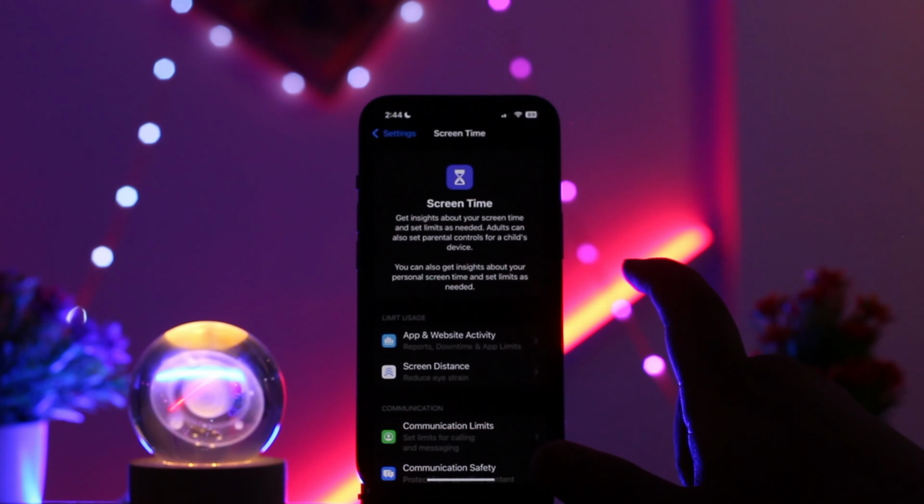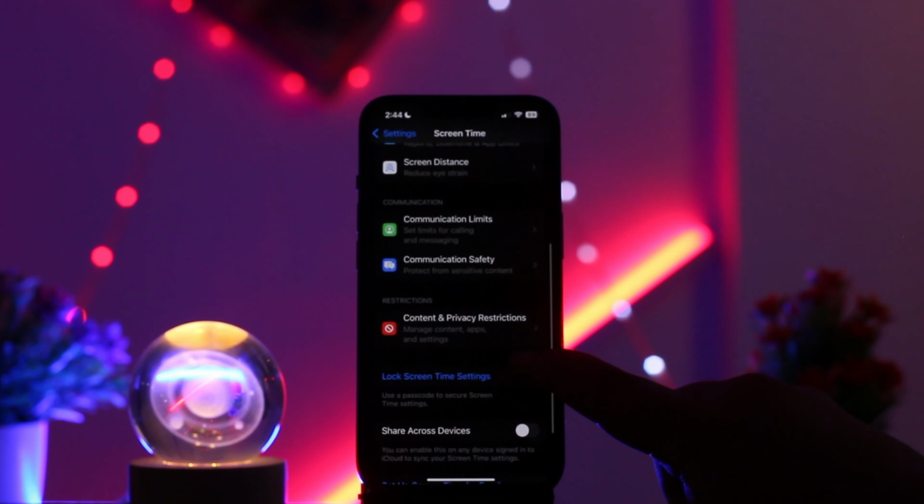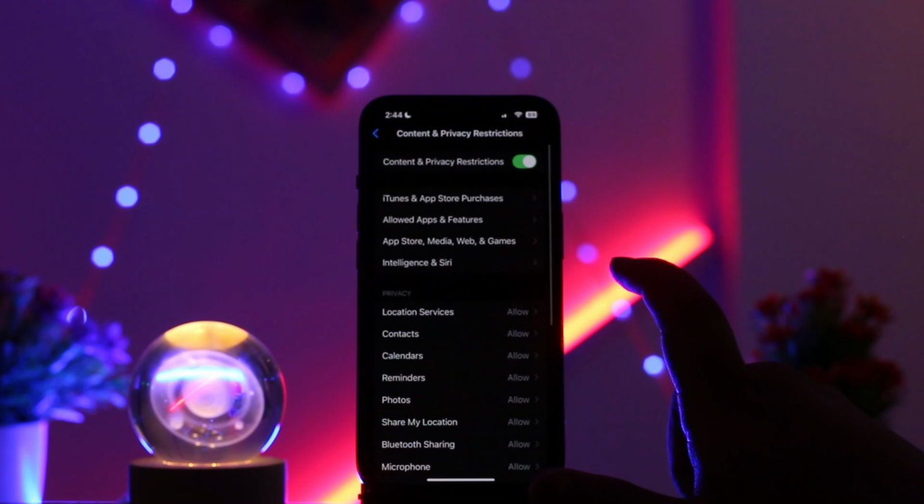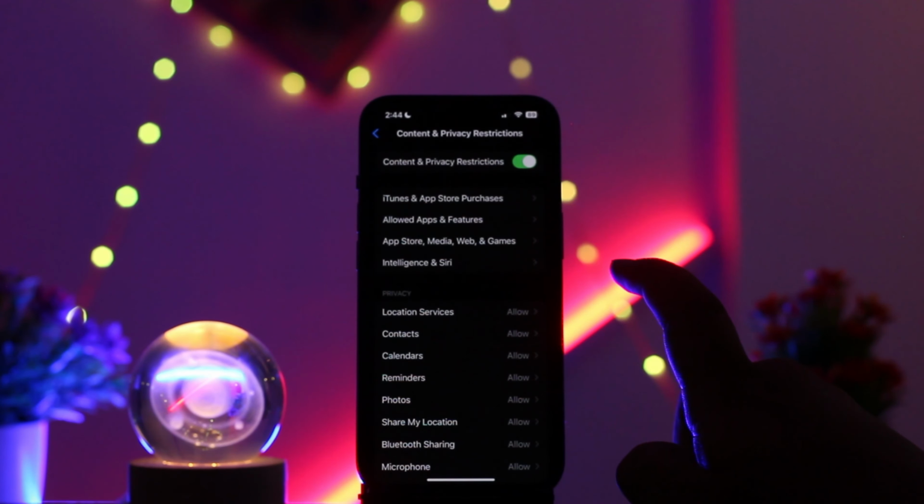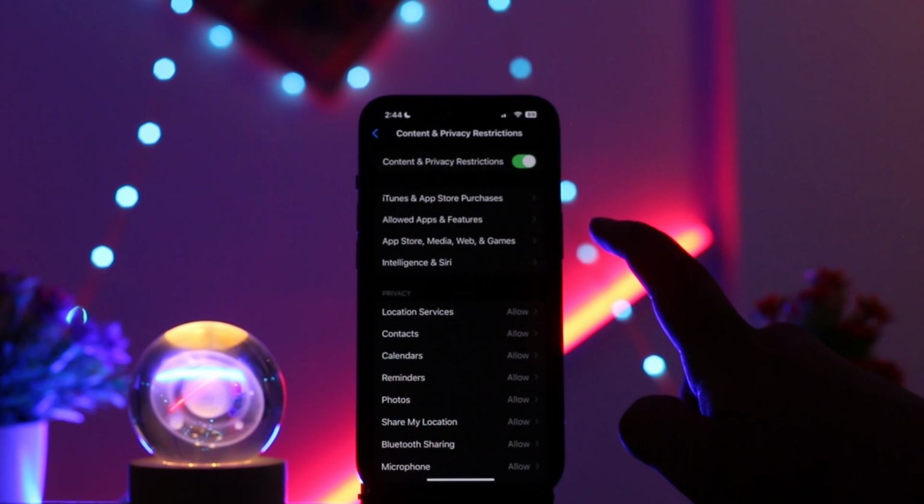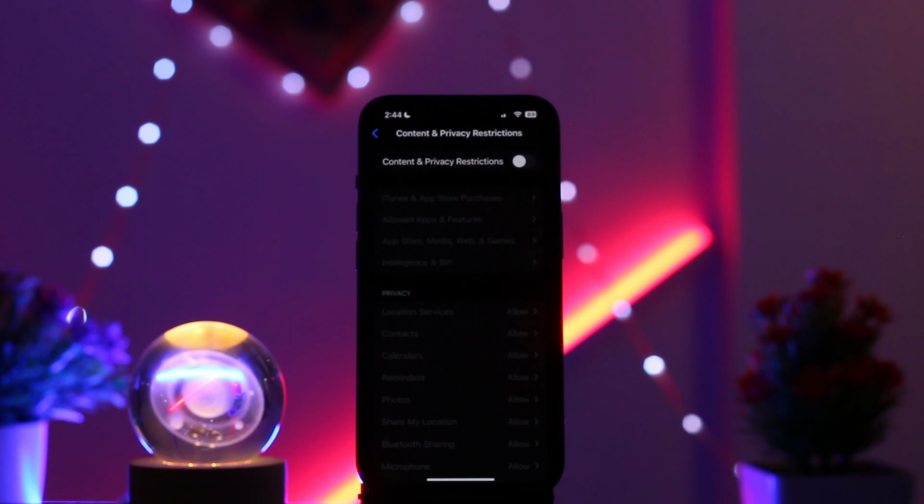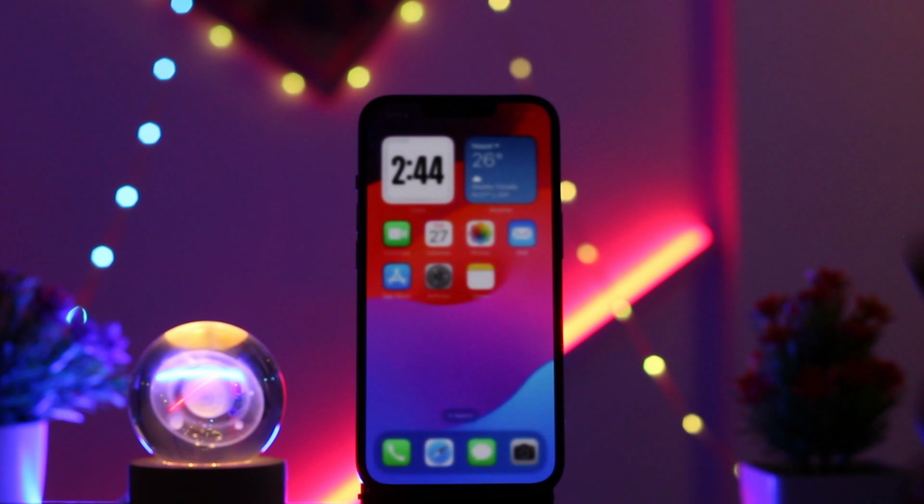So once you're on Screen Time here, you'll find these options. You want to simply head into Content and Privacy Restrictions. Under it, you want to toggle the Content and Privacy Restrictions to off. You may need to enter the Screen Time passcode if one was set up. So this is how you can easily turn off parental controls on your iPhone.